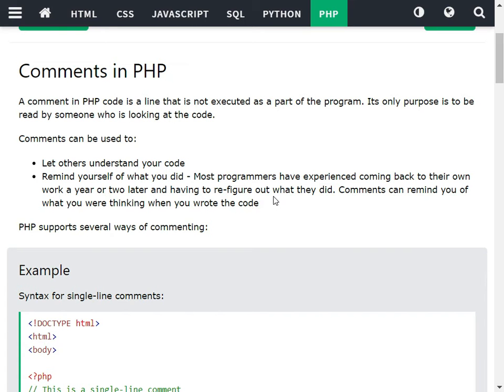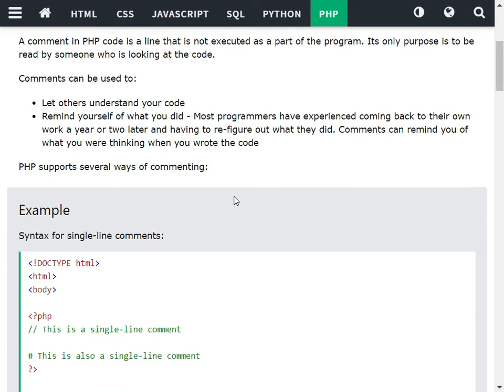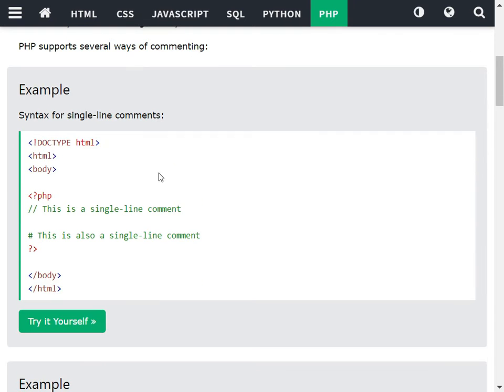You want to write good comments, make everything nice and clear and easy to understand. And as well as that, we do that with indentation. So just remember that, you guys, because this is a big thing, making things easy to read, easy to understand, and I'll be pushing that quite a bit. So PHP supports several ways of commenting.